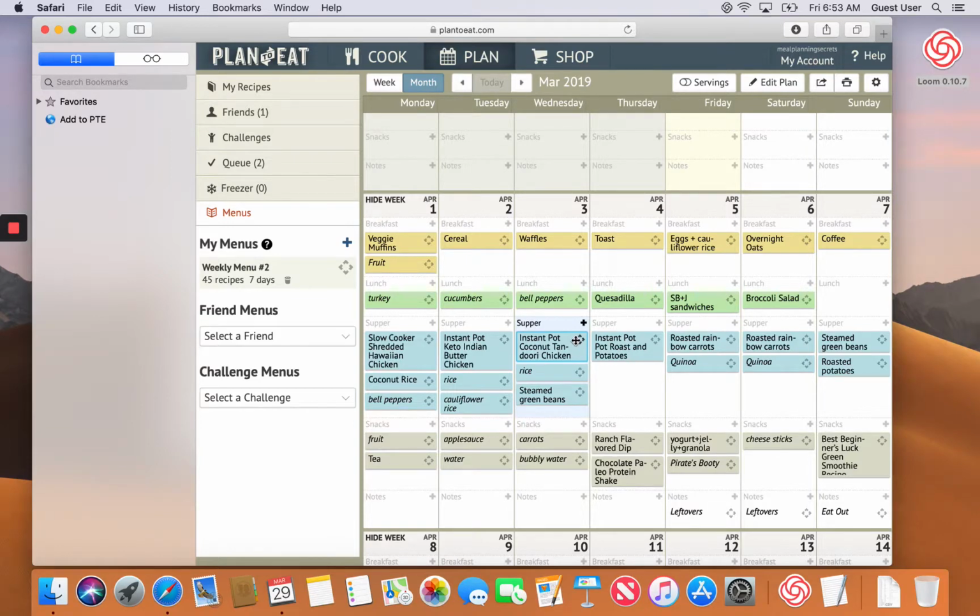Now, if you have your meals written down, like actually what day you're going to cook them, and you don't necessarily need them exactly where things are in your actual planner, like you don't need them on specific days in Plan to Eat, then you're done. You can just go to the shopping list, it'll populate it, and you're good to go.